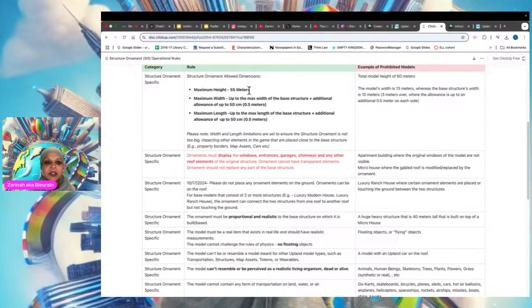In red, ornaments must display the windows, entrances, garage, chimneys, and any other roof elements of the original structure. Ornament cannot have transparent elements. Ornament should not replace any part of the base structure. So there you have that part, where you have to display those elements. I think you can texture over them, as long as they are displayed. Don't hold me to that. But I think that's what I've seen, especially with Christmas decorations. They've been pretty much covering those things.